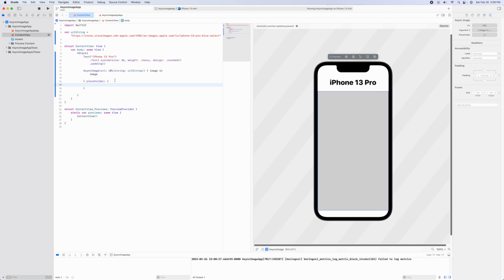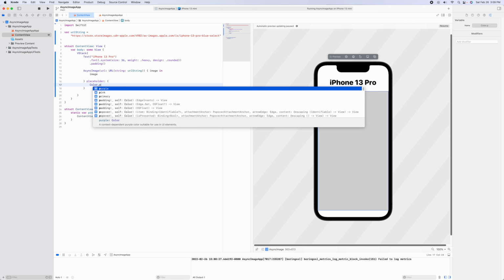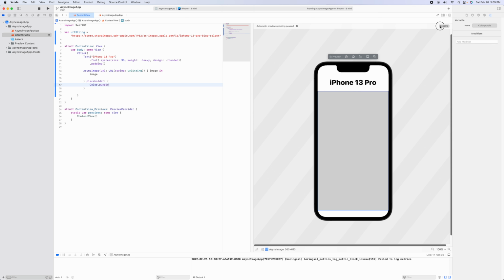Essentially, this placeholder allows you to have a placeholder while the image loads. So in this case, I'm just going to set the placeholder to the color purple. So color.purple. And if we resume the preview, the image itself is not going to load in the preview, but you can see when there is a placeholder for the image, it'll be purple.